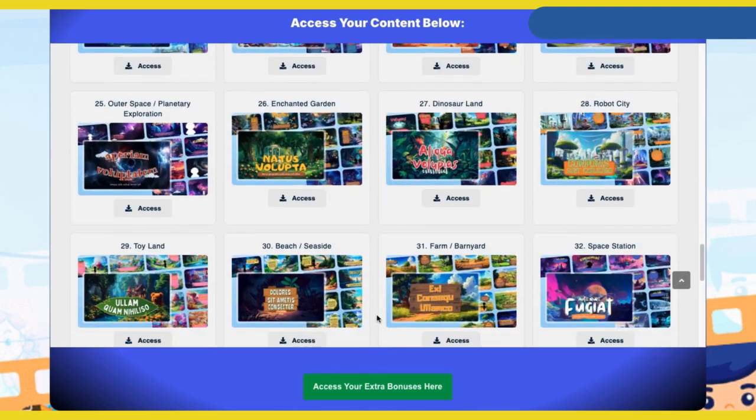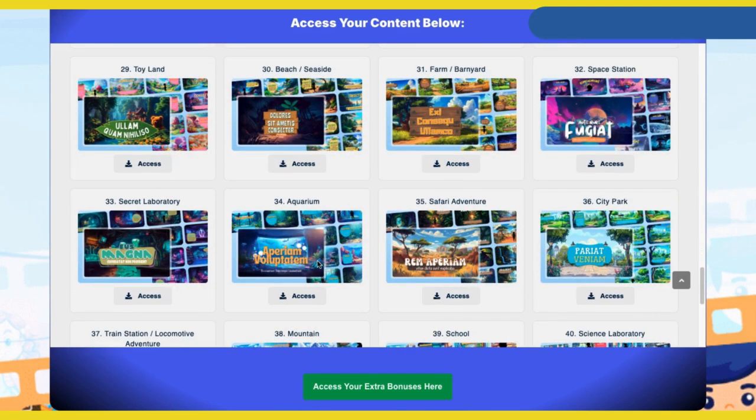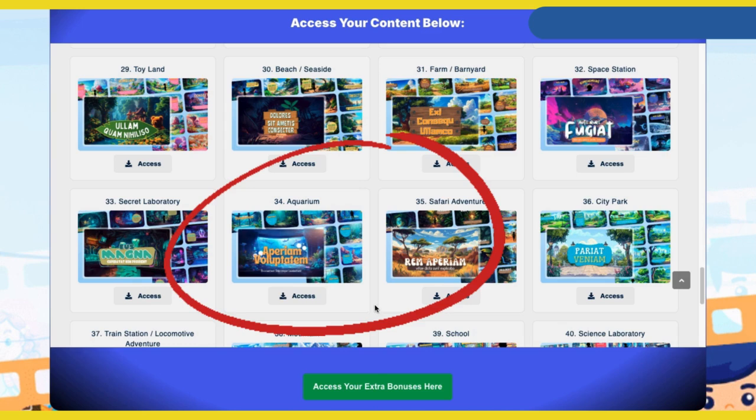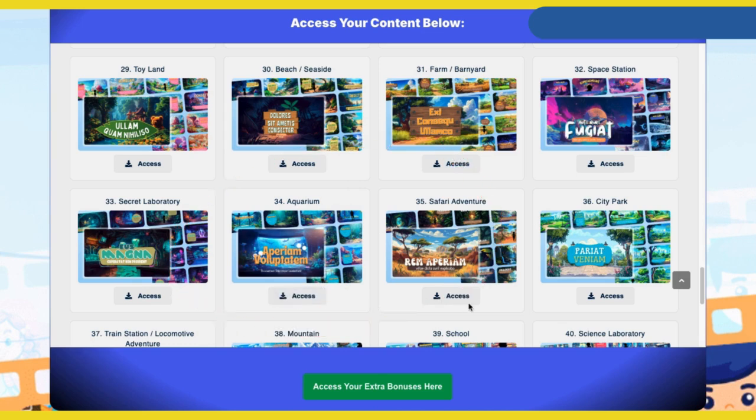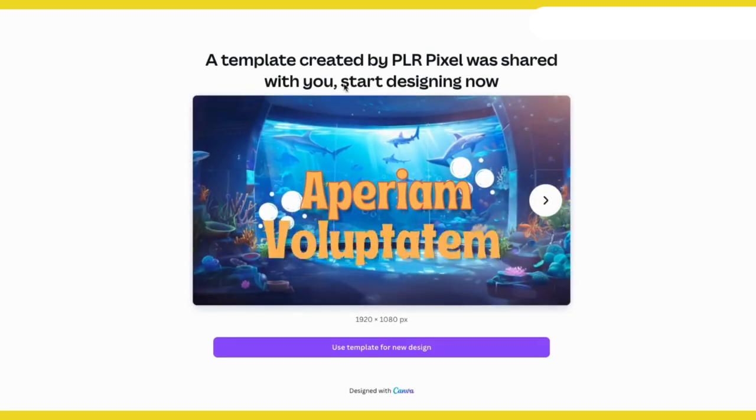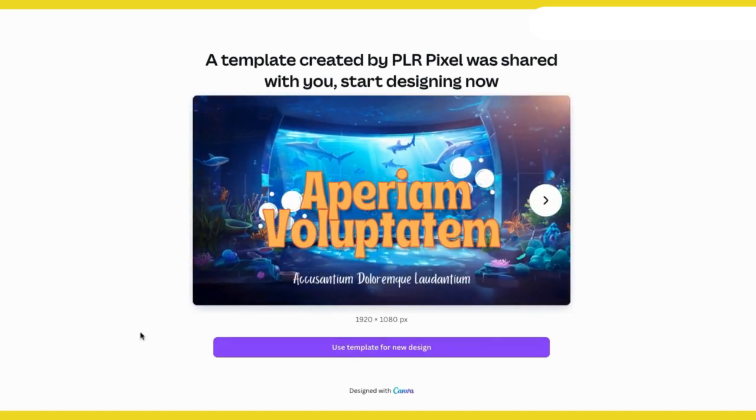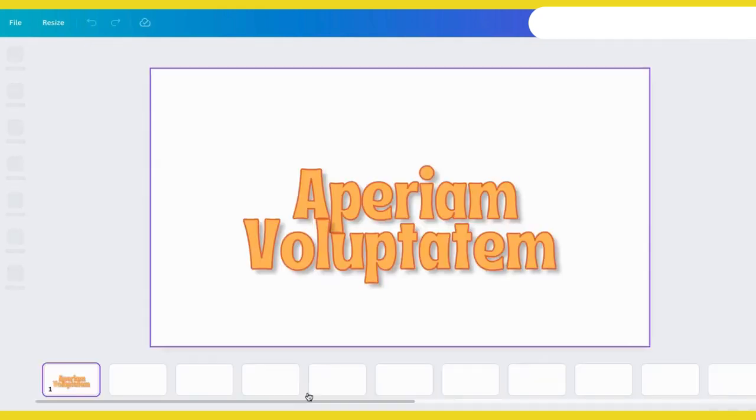Today, I'm using the aquarium one. I'll quickly show you how it works. So if you get the package and you're inside the product, the first thing you do to access any of these templates is to click here. Then it'll open up a page like this inside your Canva account, so make sure Canva is open. Then click here to open it up. And yes, you can even use these in the free plan.